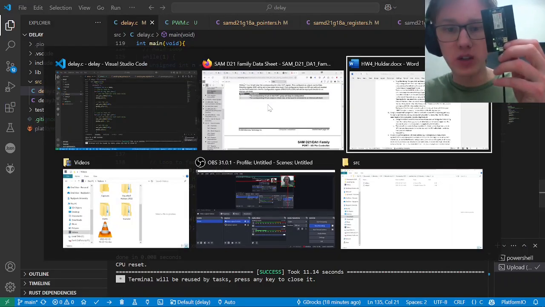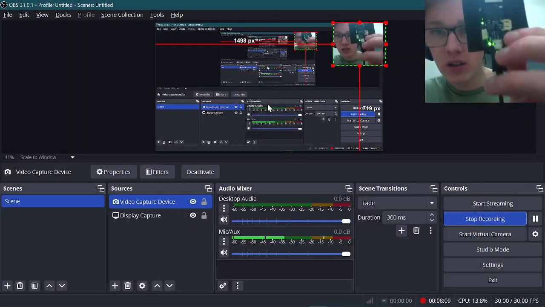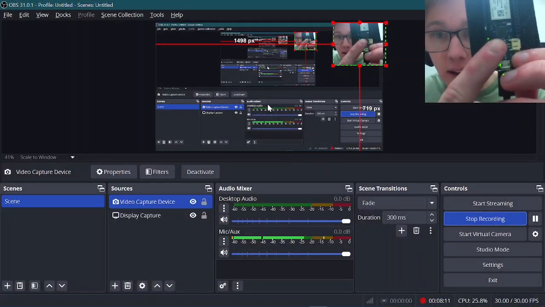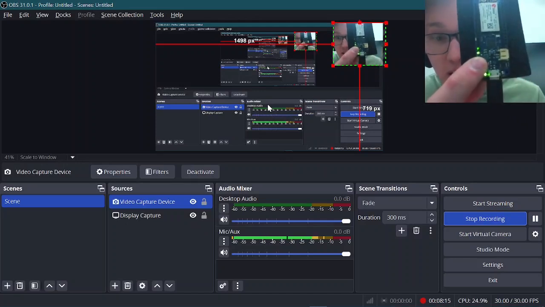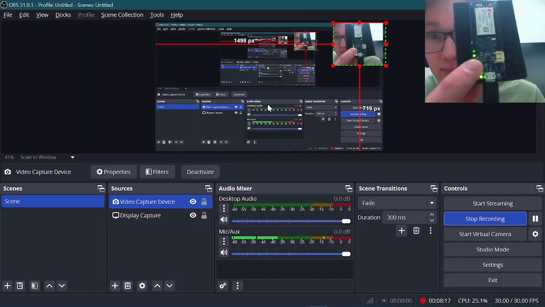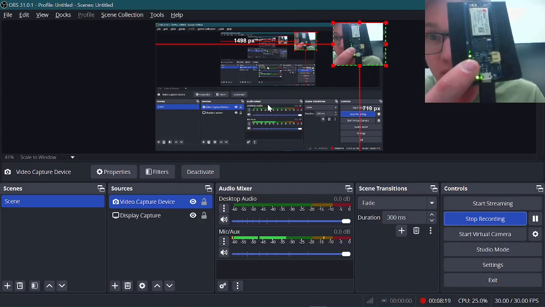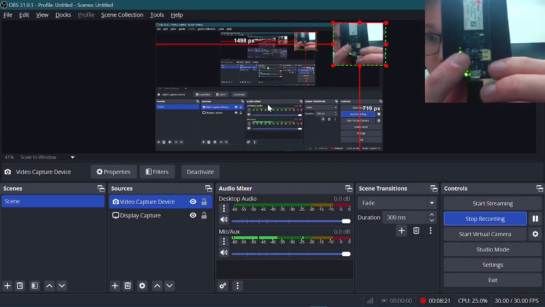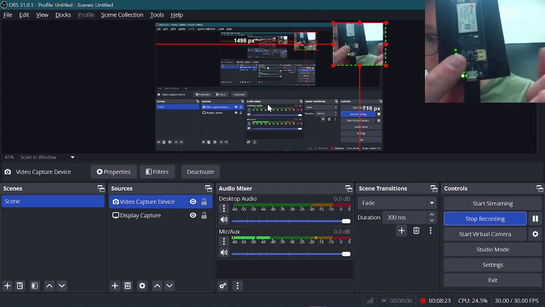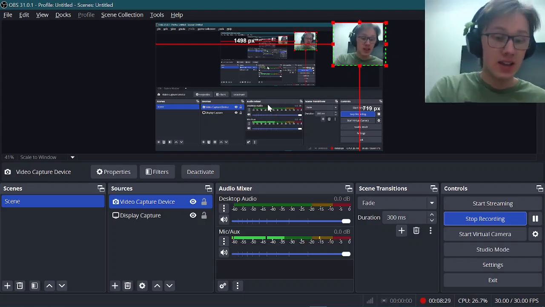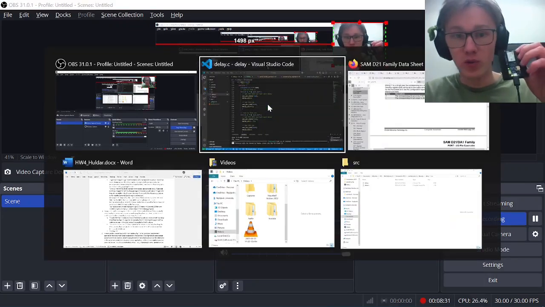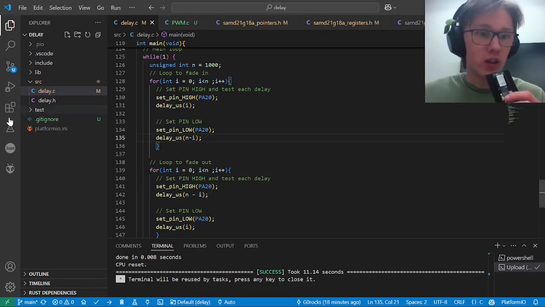Now I don't know if you guys can see this. Can you see this? Yeah, here you can see the LED is fading in and out slowly. It's right there. So this should be like 1001, 1002, 1003, 1004. It's around 1 second.